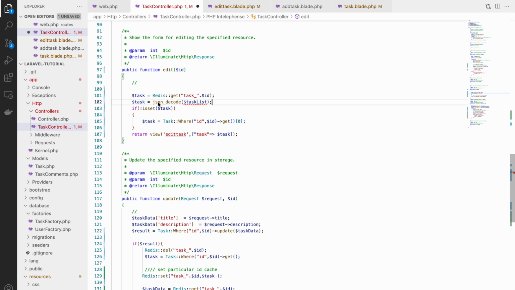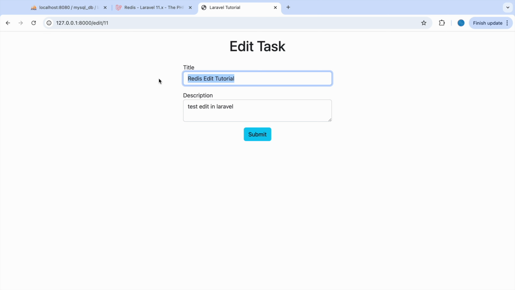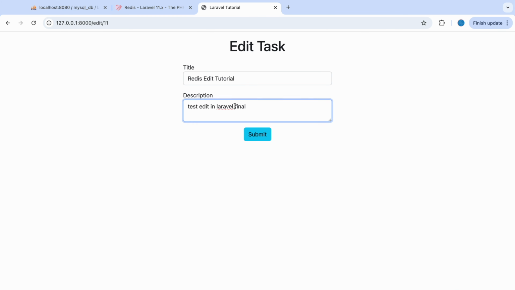So let's write JSON decode and change the variable to task data and pass that in JSON decode. Now let's edit again. Now the page is loading, and here you can see it's updated in description, tested edit in Laravel. Now let's write description again with final. Now here the list is not updated, but you can see edit is updated.